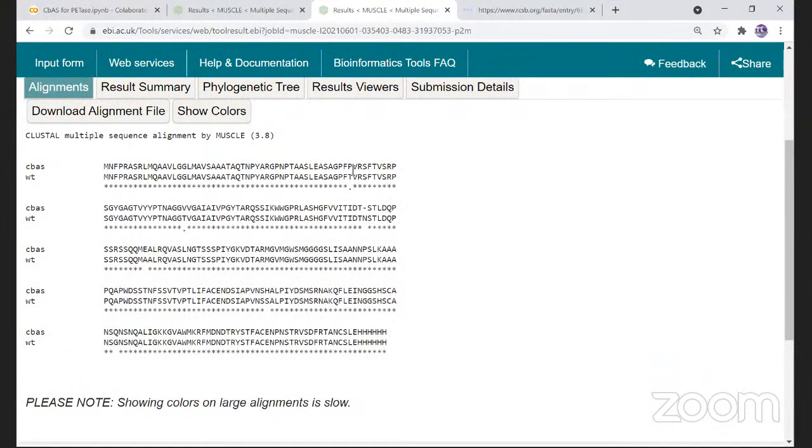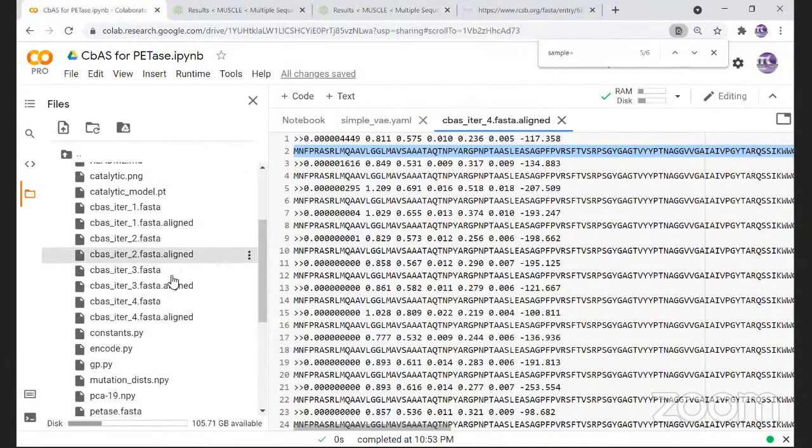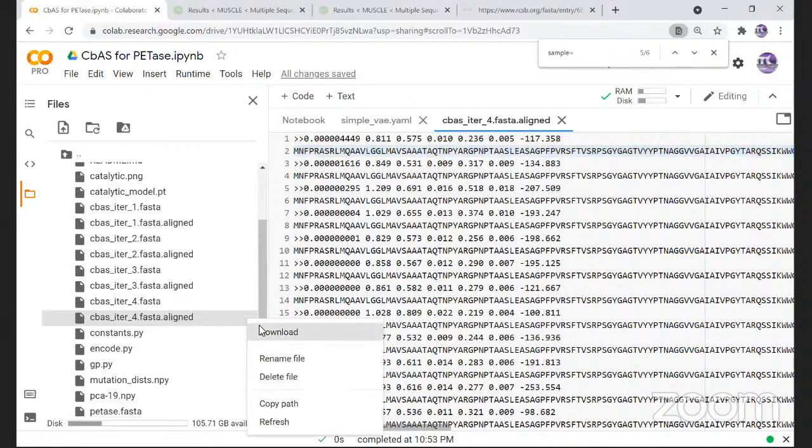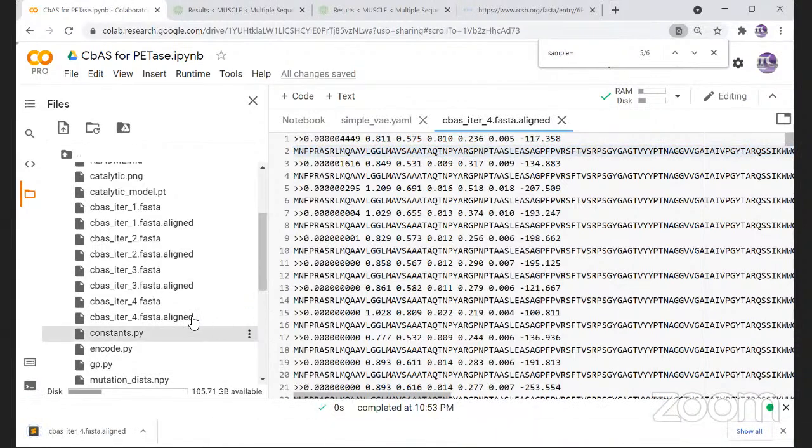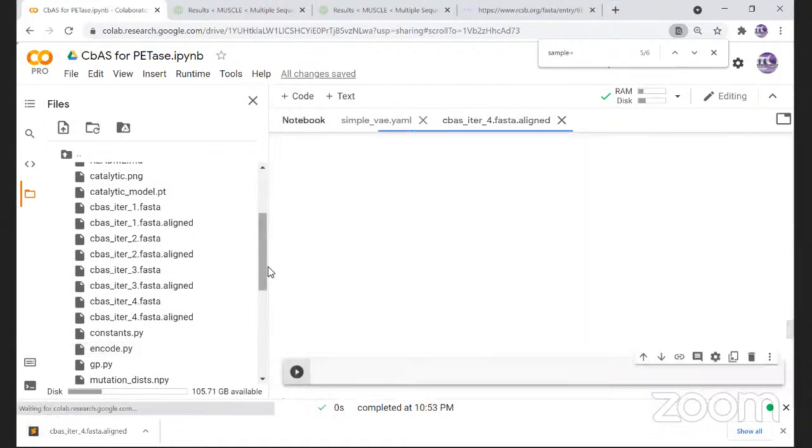Okay, so the CBAS proposed a proline mutation here, a gap here, a valine mutation here, E instead of an A, H instead of an S, which makes sense, and Q. Okay, well, let's download that.